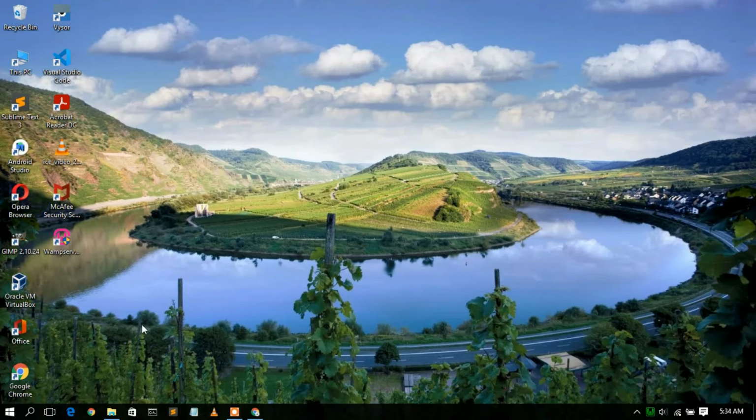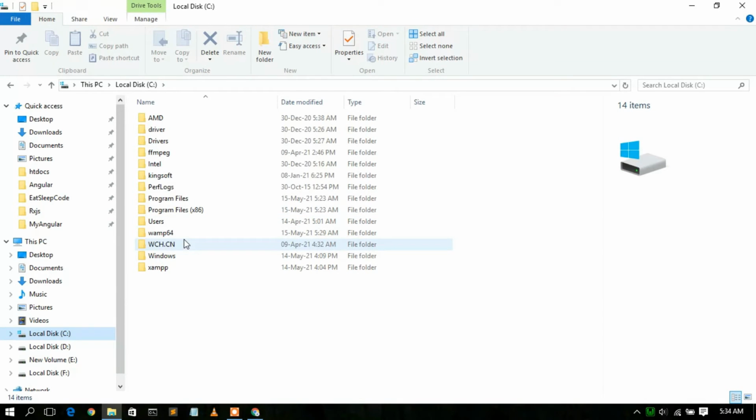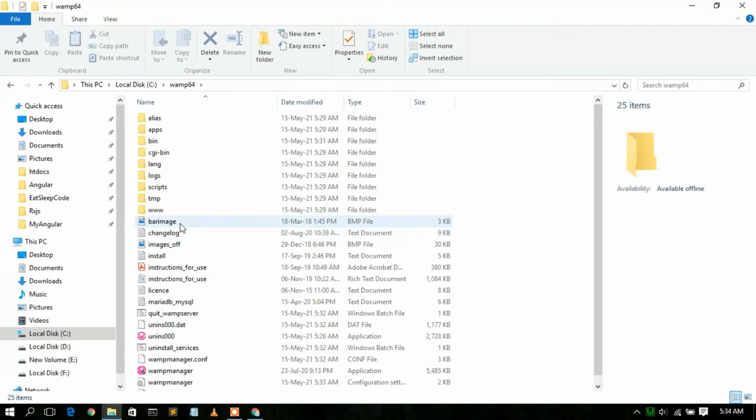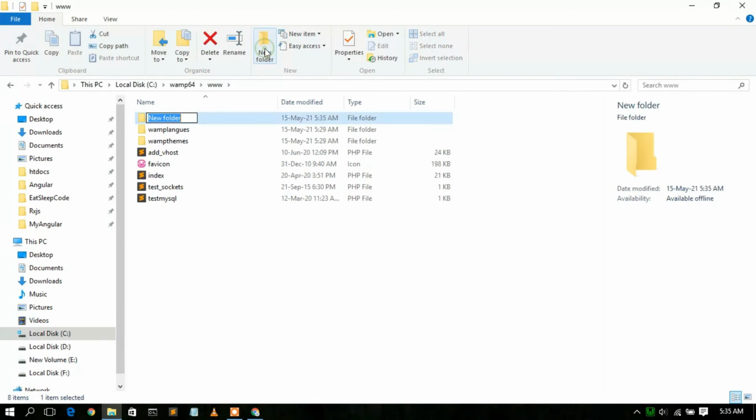So what you need to do is go to your C directory first, and then you'll see this wamp64. Simply go inside that directory, and here you'll see the www folder. Go inside that folder. This is very important, guys. This is the folder which is used by WAMP server for hosting any PHP program. I just can't explain enough how important this folder is.